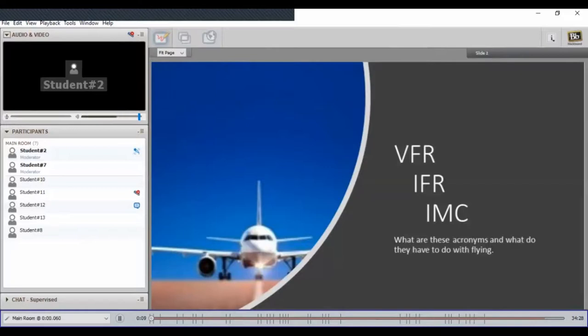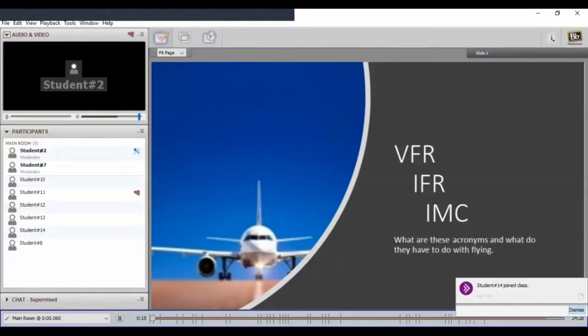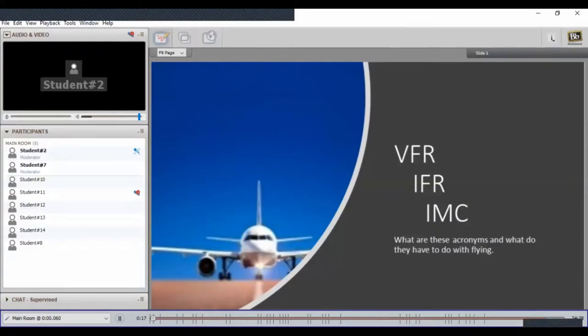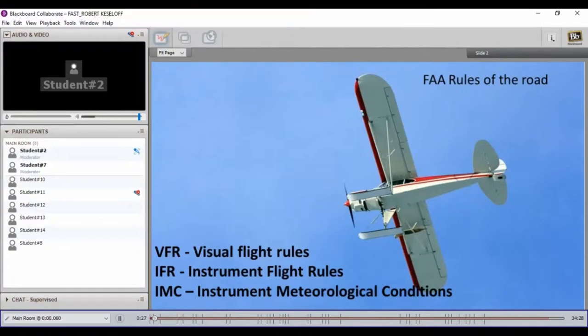VFR, IFR, IMC, what do these acronyms mean? These are very specific. The Federal Aviation Administration has put down rules and regulations for us to follow. And they are called VFR, or Visual Flight Rules, IFR, Instrument Flight Rules, IMC, what is IMC? It's Instrument Meteorological Conditions. This one is kind of interesting.